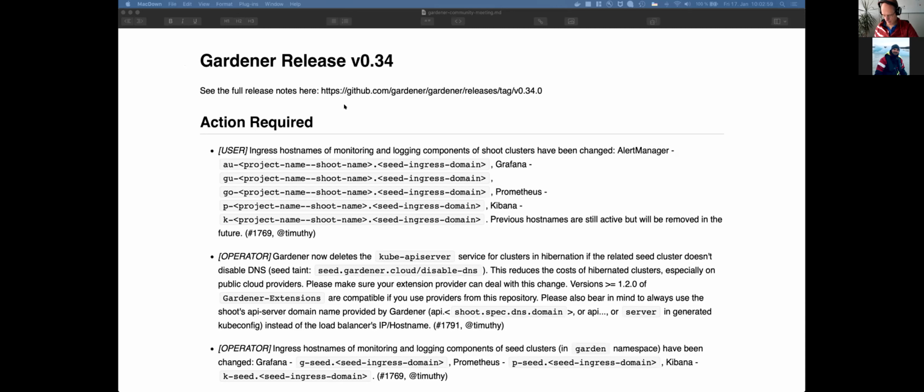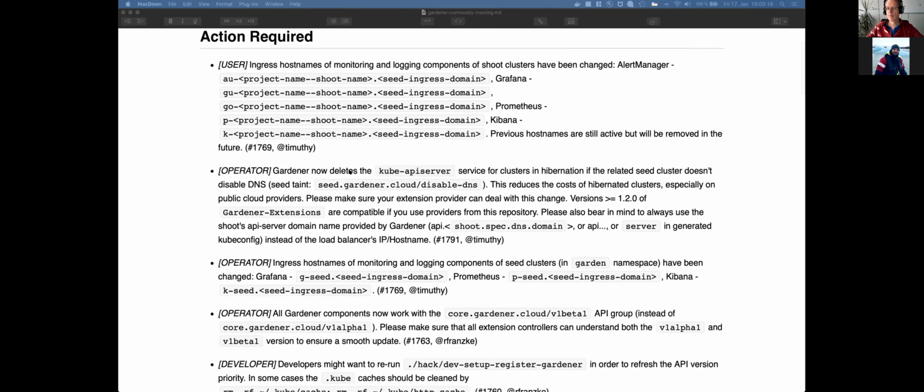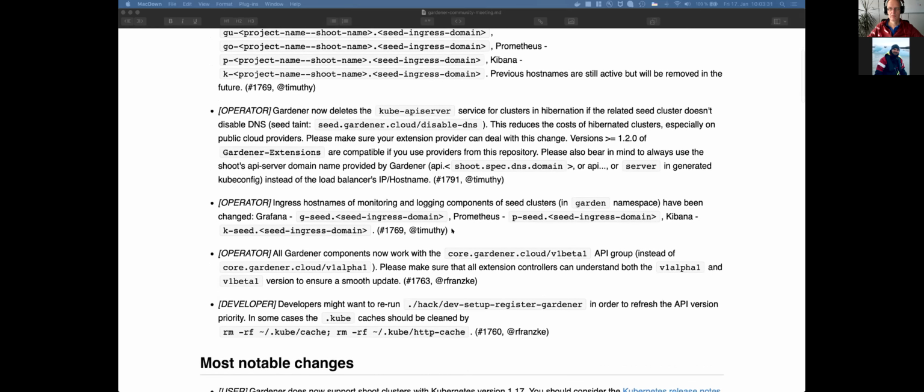So for Gardener first, there are certain things where action is required for end users. The first thing is that we have changed some ingress host names for the logging and monitoring components. I won't say anything further because Tim will explain it later in his slot. Same for the second one. We are now deleting the Kube API server service for clusters in hibernation. Also here, Tim will explain some more. And also the third one is related to this domain change.